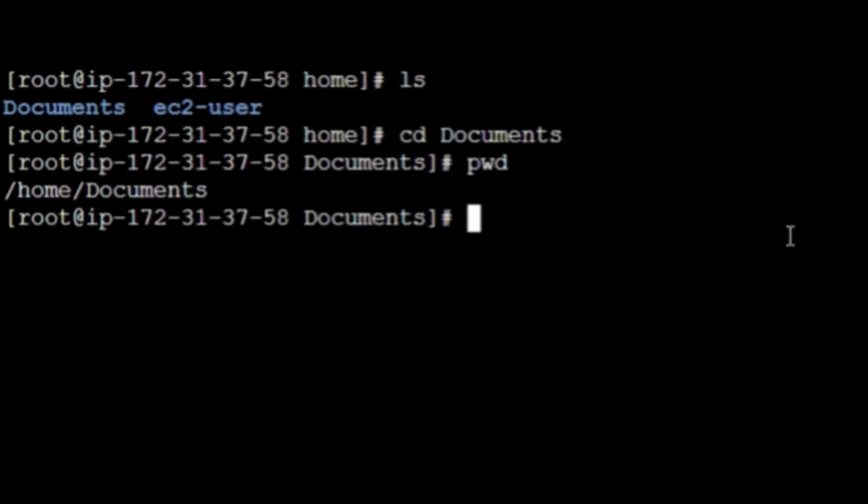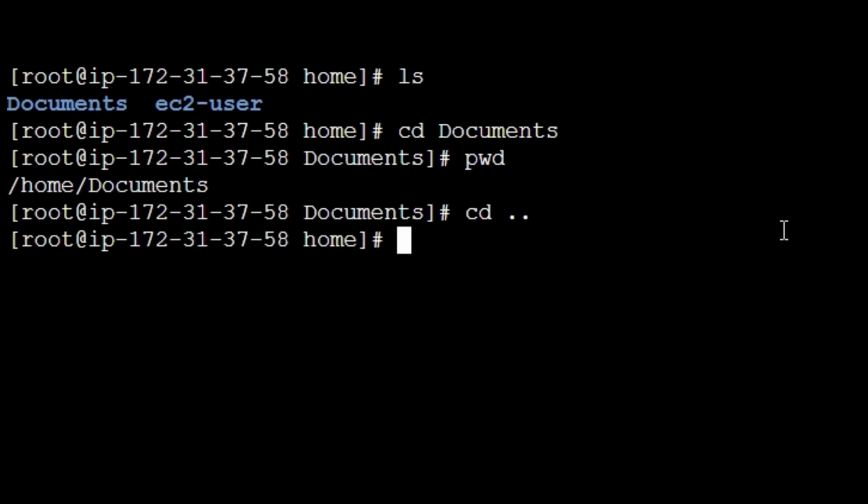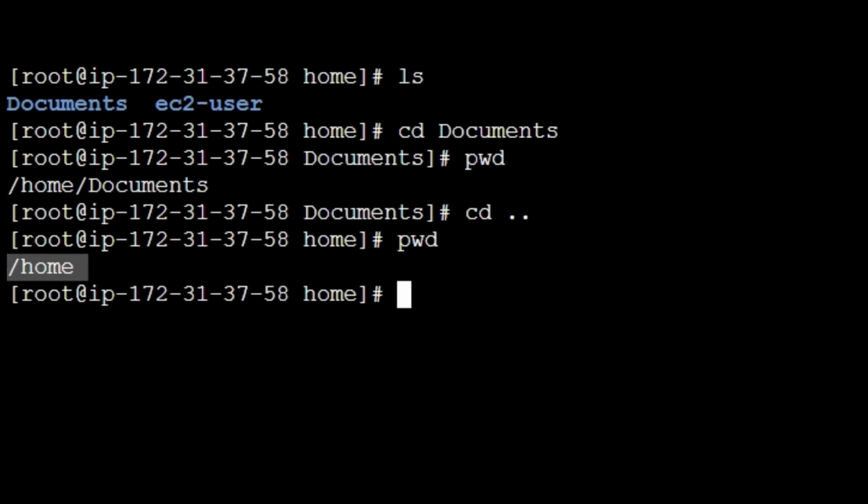Next, let's say we want to go up one level to the parent directory. We use cd dot dot to achieve this. And we are back to the home directory. You can confirm it by typing the same pwd again.